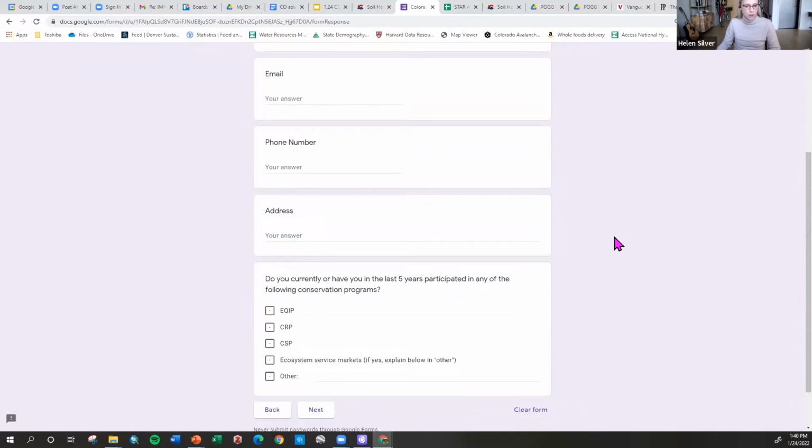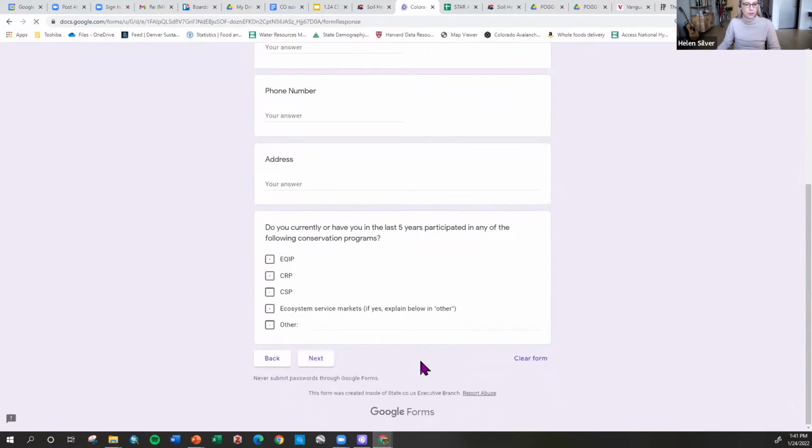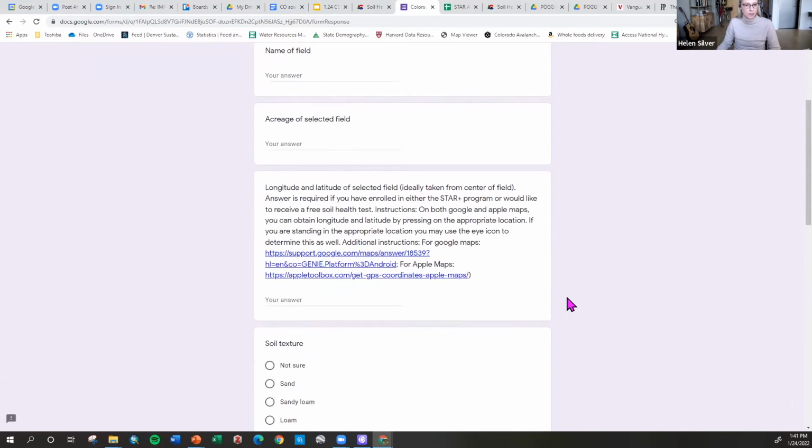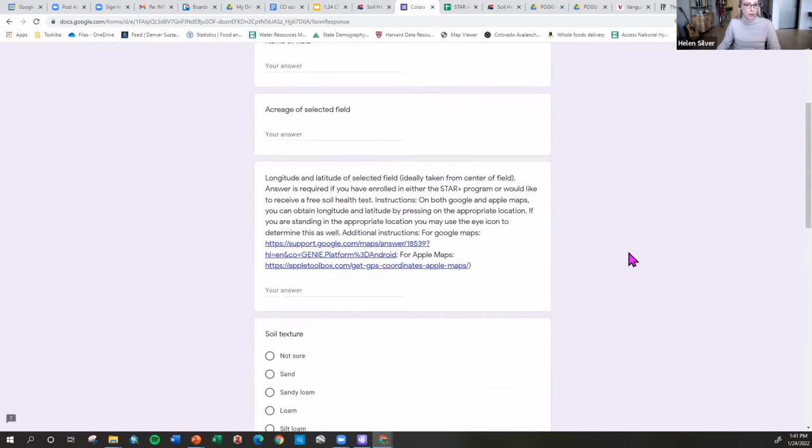The one thing on the form that we ask producers in the STAR Plus program to be sure to answer if possible is to insert a longitude and latitude of the selected field.